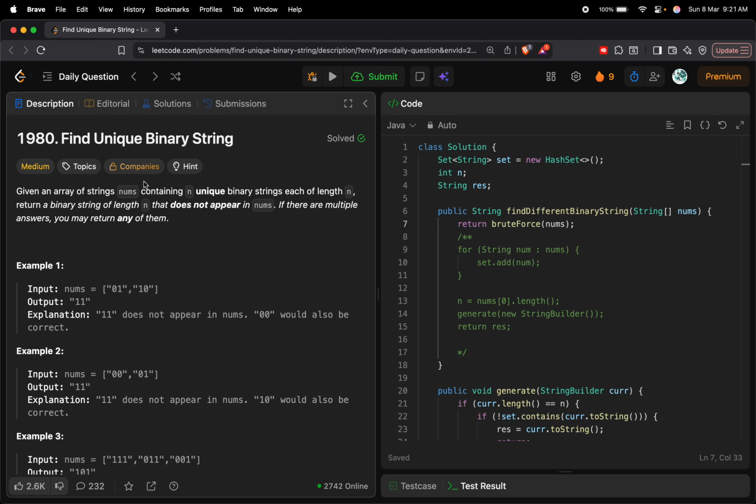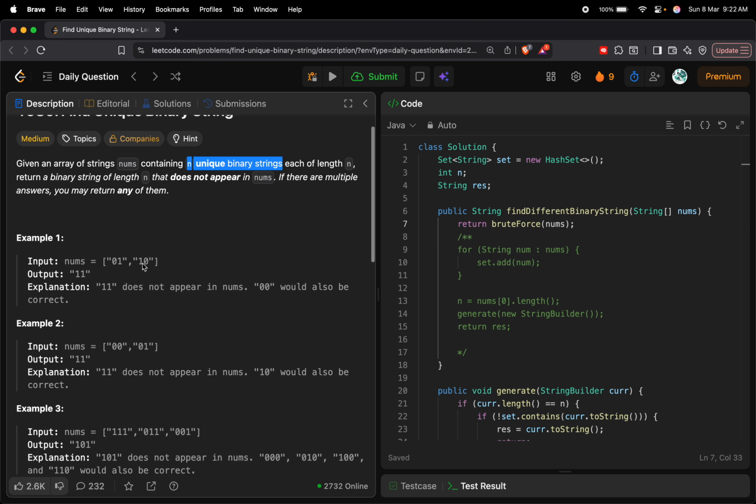Let's solve today's Leetcode problem 1980. Find unique binary string. Given an array of strings nums containing n unique binary strings, each of length n, return a binary string of length n that does not occur in nums. If there are multiple answers, you may return any one of them.